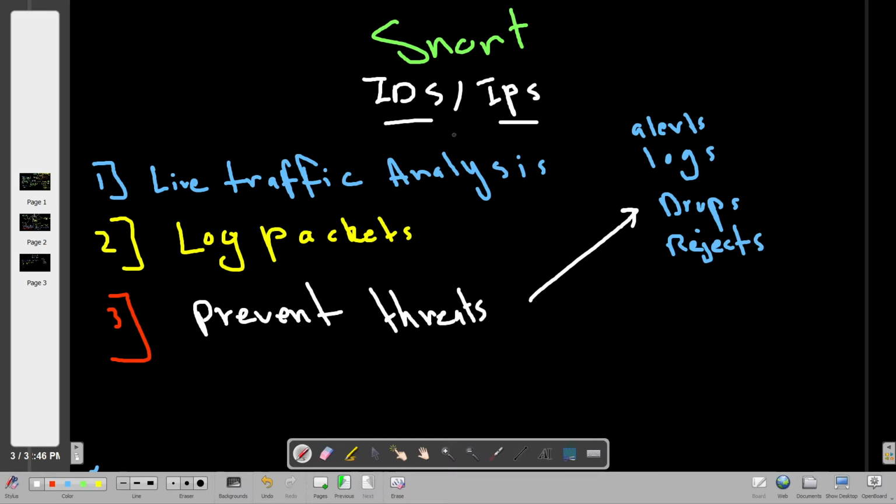So that is Snort in concept, right? You may tell me it was very brief. Yes, basically Snort works in the same concept, guys. So it's an IDS or an IPS, analyzing traffic, logging traffic, and preventing threats. And of course, Snort needs the rules. So let's talk about this in a new page.